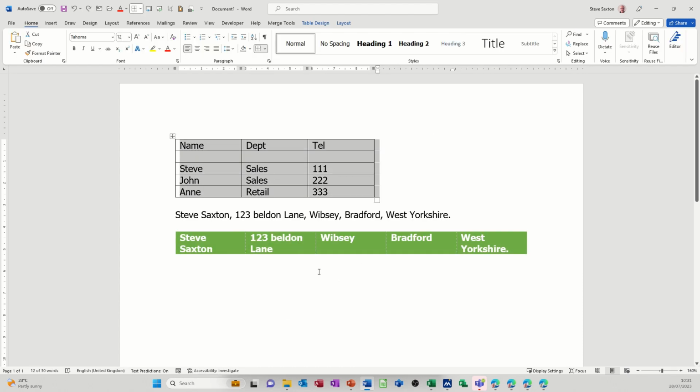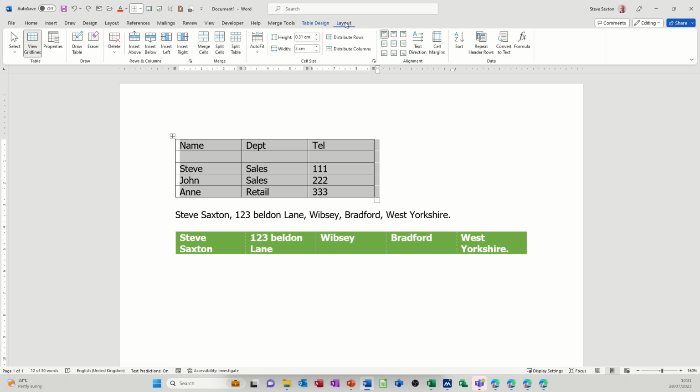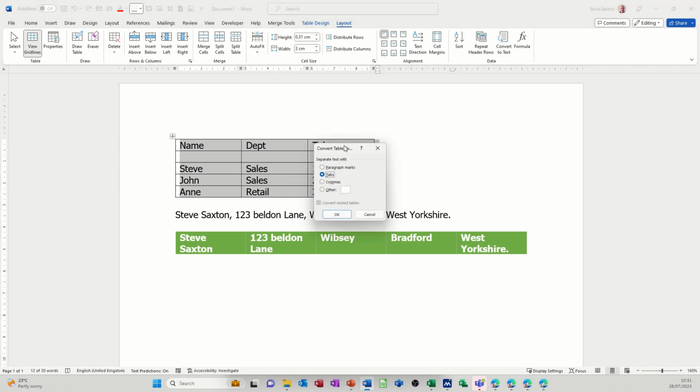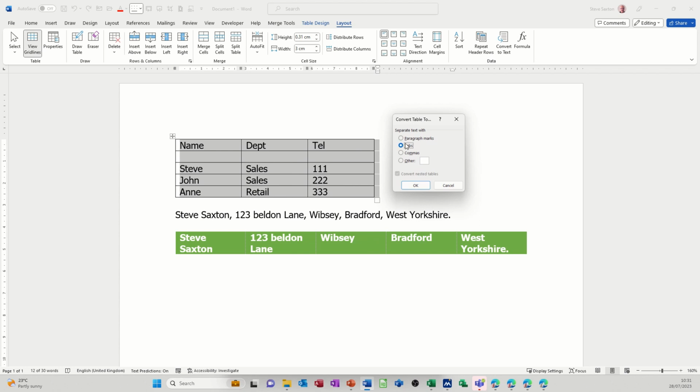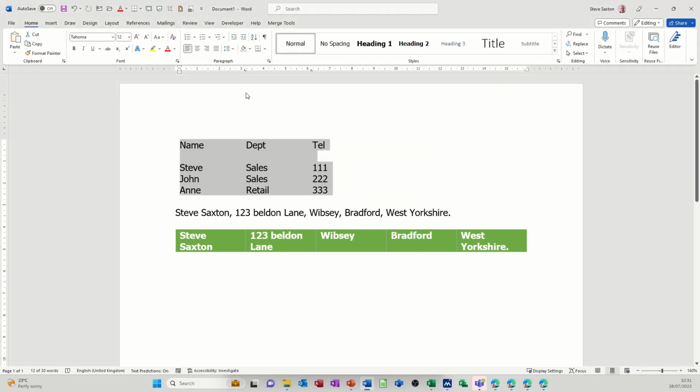If you want to convert it back the other way, for example, if I wanted to convert this table back to text, what I have to do now is go to the table tabs at the top there, layout, and then you've got an option at the end there, convert to text, which lets you do the reverse basically. So you've got paragraph marks, tabs, commas, other. Tabs is what it was, tabs is what I'll select, click OK, and then that comes back with tab markers at the top there. Didn't put the leader dots on that I had on there before, but I can just add those back into paragraph area if I want to.